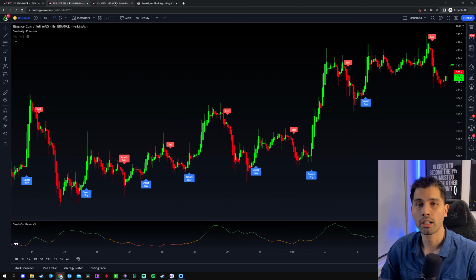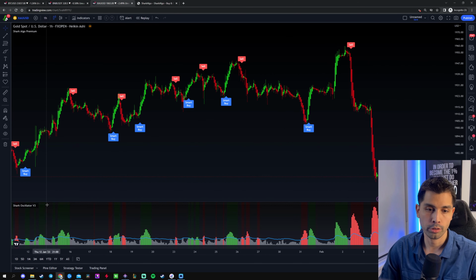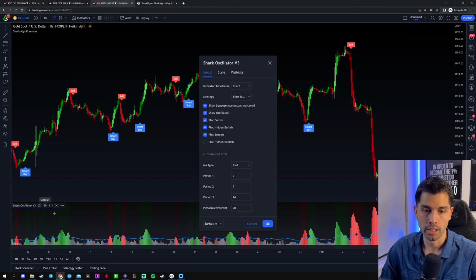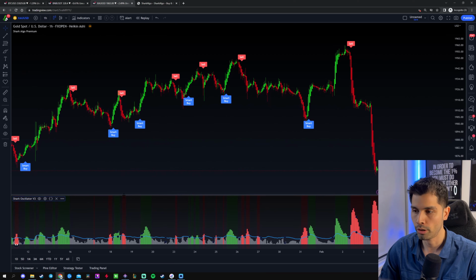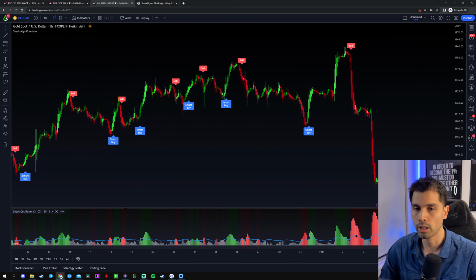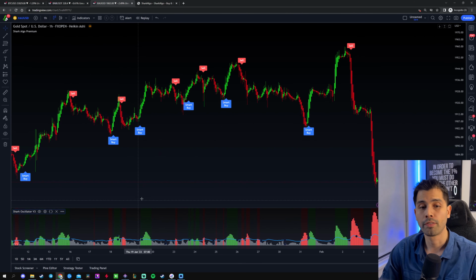Okay, so now let's go look onto the last strategy mode when it comes to using the Shark Oscillator for version 3. So we are using the Elite Breakout filter. Click OK. And now you're going to see these bars that are going to appear, and they're going to be color coded as well to keep it very simple and effective for you. So you can make this small or big, it's totally up to you. And now the way we use this is very simple.